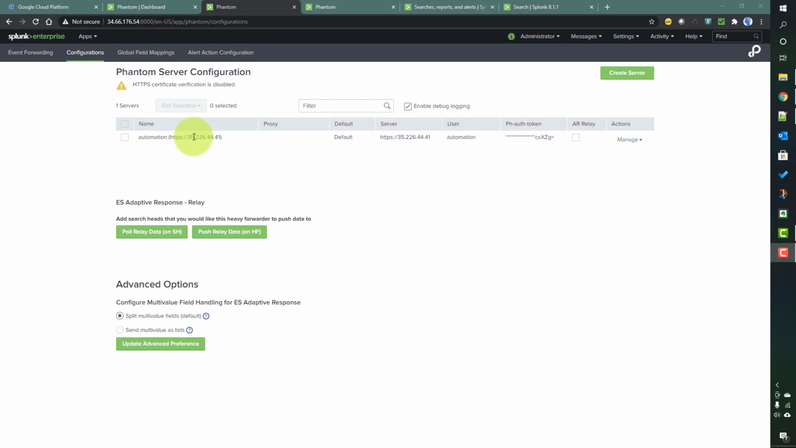In the previous video, we saw how to configure the Splunk Phantom add-on to add the server, the Splunk instance from where we are planning to send data to Splunk Phantom. And we also talked about the OSSEC data, which we are planning to send to Splunk Phantom.